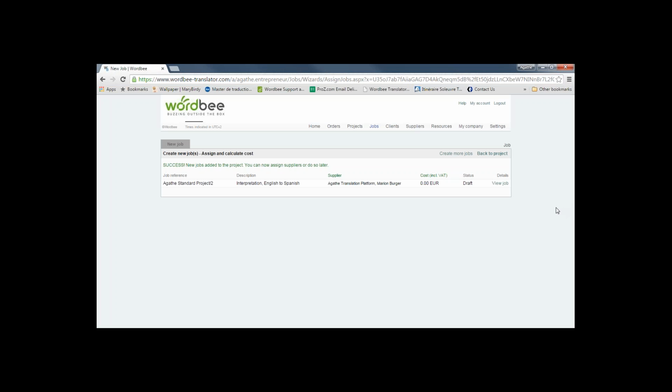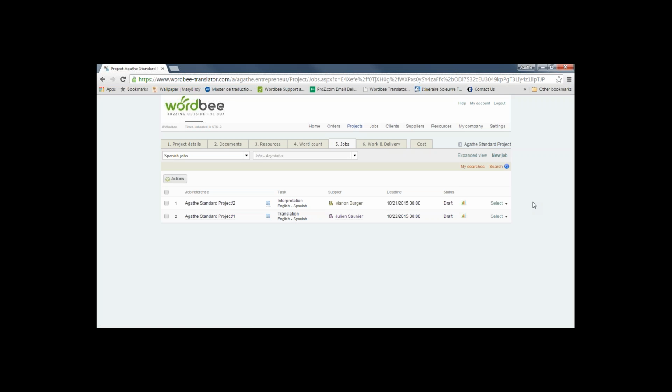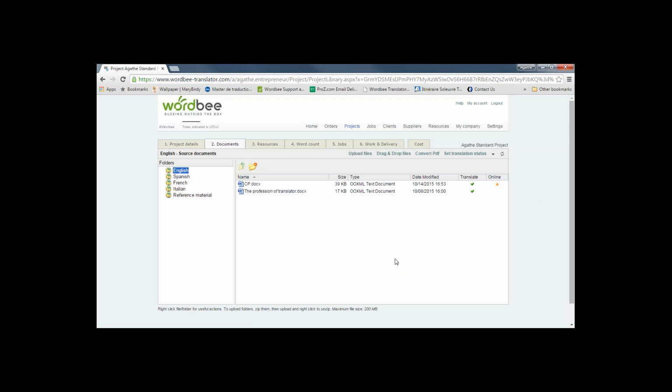Okay, so if you need to create jobs with no document to translate, I mean like interpreting jobs, this is only possible in Standard. So you should really know that. Another specificity of Standard, so let's get back to the project, is that you can mark documents for offline translation. So let me explain.